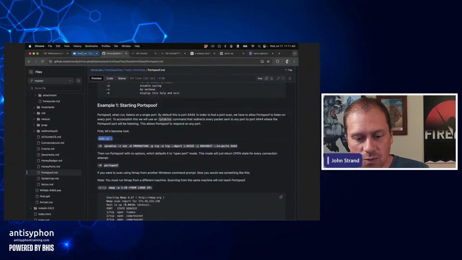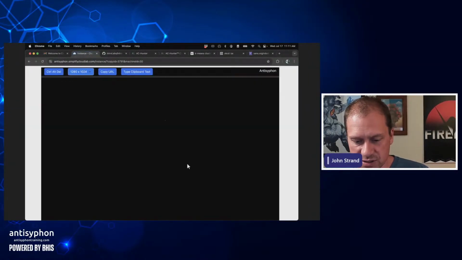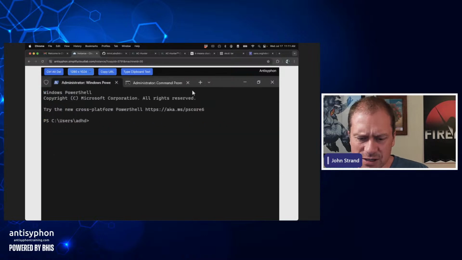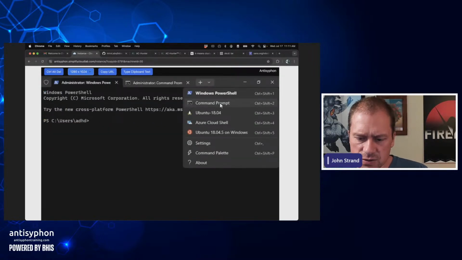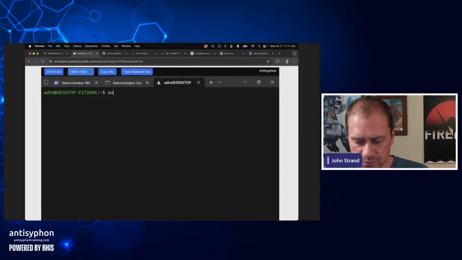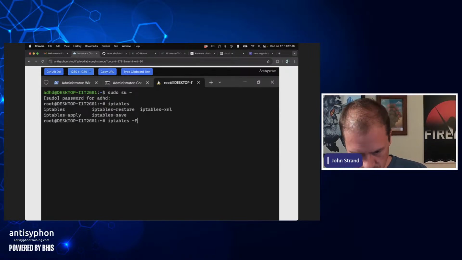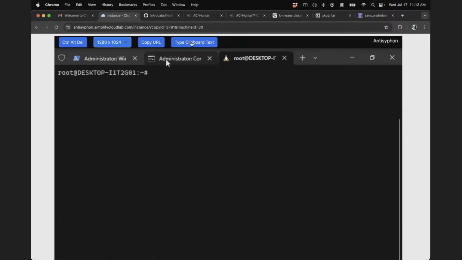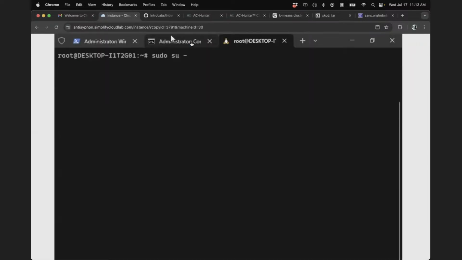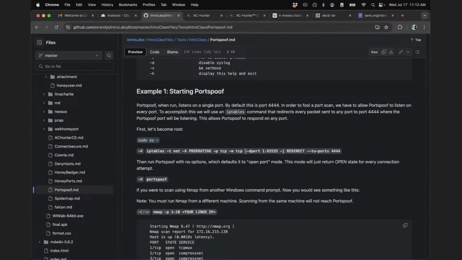All right, so we're going to go ahead and start this particular lab. The first thing I'm going to do is clear my firewall rules. ADHD is the password, and I'm going to do iptables -F, flush out the iptables. And now we're going to create the iptables rule that reroutes all the traffic to port 4444.